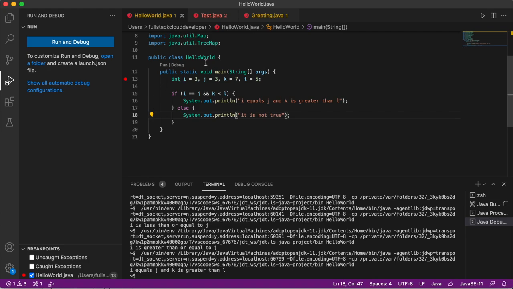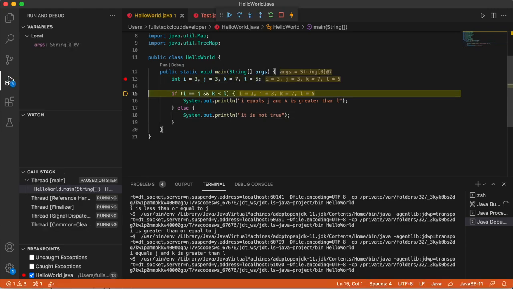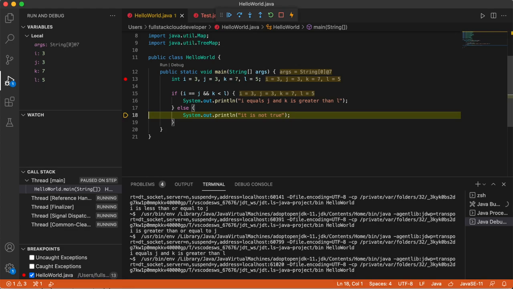Okay? Now if we step through this, and what did we say it was, F10? All right, so it's not true. So this did not evaluate to true. One side of it did not. So i and j are equal, but k is greater than l. So it said, nope, not this one. So they both have to be true if you use the AND in order for this to happen.